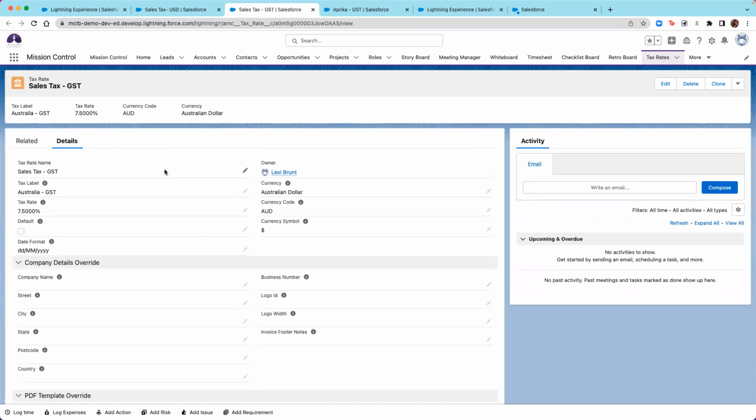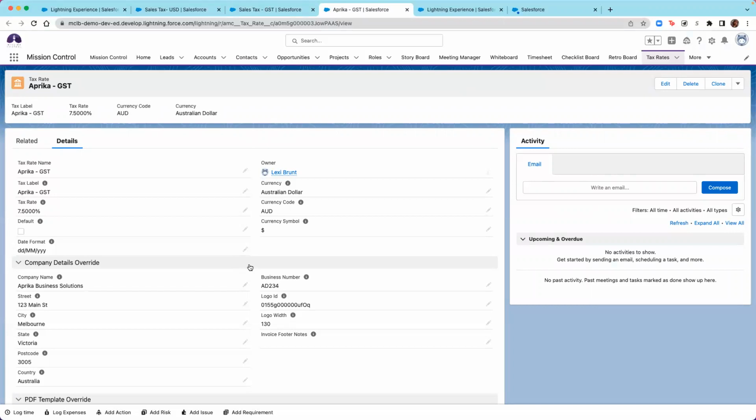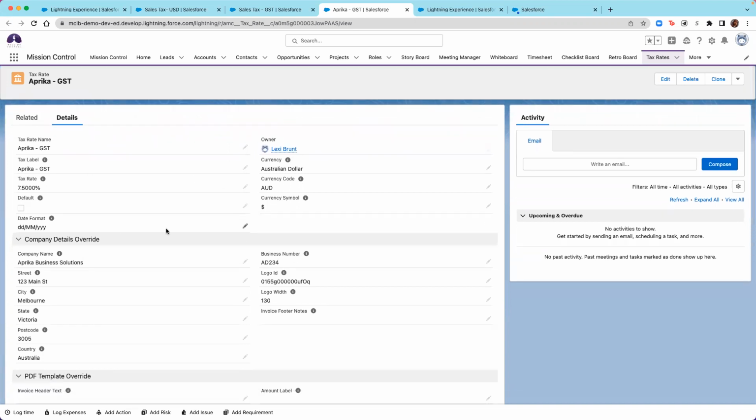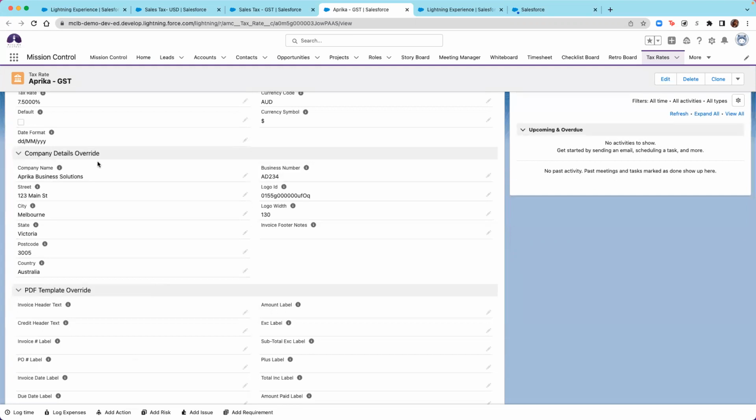But in the event that you need to bill your customer on behalf of a different business entity, then you can also use the tax rate records to specify the difference. So if I wanted to bill my customer on behalf of Aprica instead of Mission Control, then I set up the tax rate with the required currency and date locale information. But I will actually want to override the company details so that I can invoice the customer on behalf of Aprica Business Solutions. I will then update the address and other information, and then I will need to populate a different logo for this invoice.